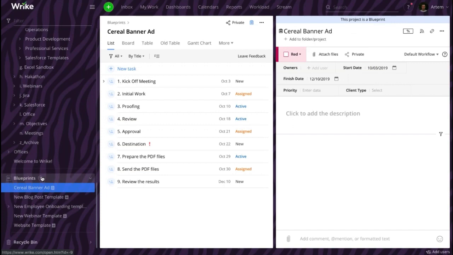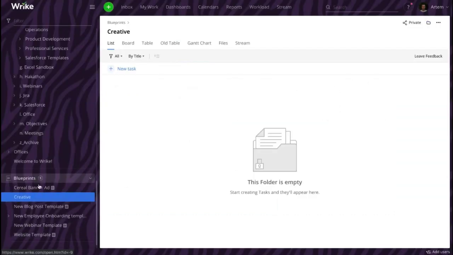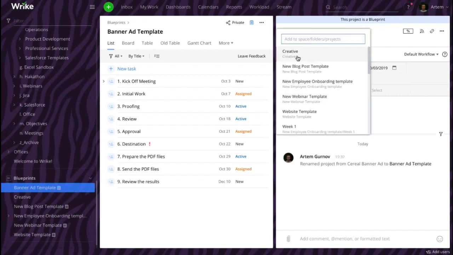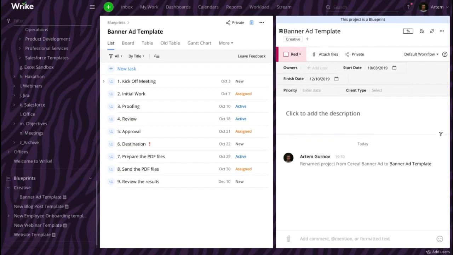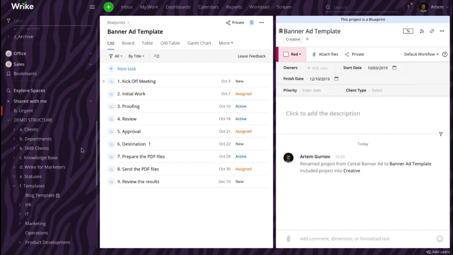So basically, here I can, for example, create a folder called Creative and store all my creative blueprints in that folder. So if, for example, this serial banner ad template, which I should actually rename to just banner ad template, is always performed by the creative team, then I will definitely choose the creative folder here in the blueprints. And yes, I am able to categorize my blueprints. But of course, you cannot tag your blueprints into any actual items because, well, blueprints are not projects.